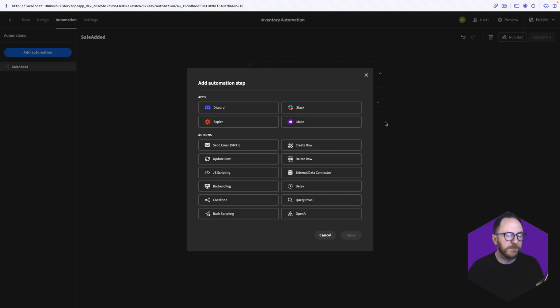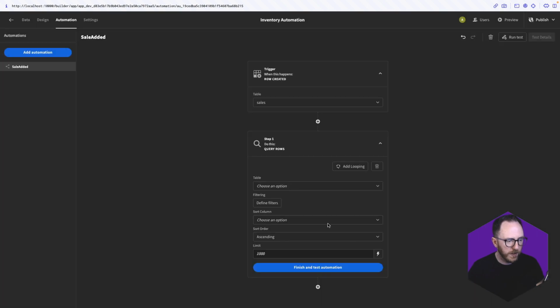Now in the table that we created, we had those categories like item name, inventory ID, change type, quantity type, and new quantity. And we're going to get all that information from our sales table. However, we're going to need to know how many items in question we had in stock before the sale happened. So our first action is going to be to query rows. We'll point this to our inventory table.